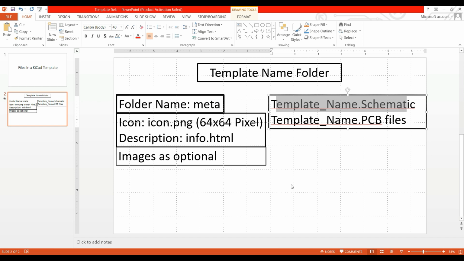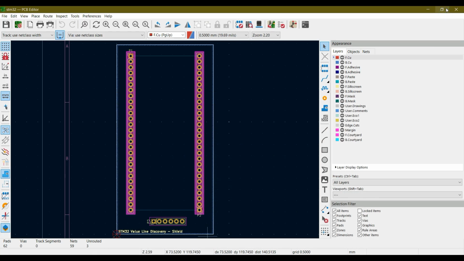So the template of a KiCad should have a template name folder with the meta folder. In the meta you have an icon, a description in HTML format, and images as optional if you want to add images in your description, and there should be schematic and PCB files of that template. So let's just start by building this template.